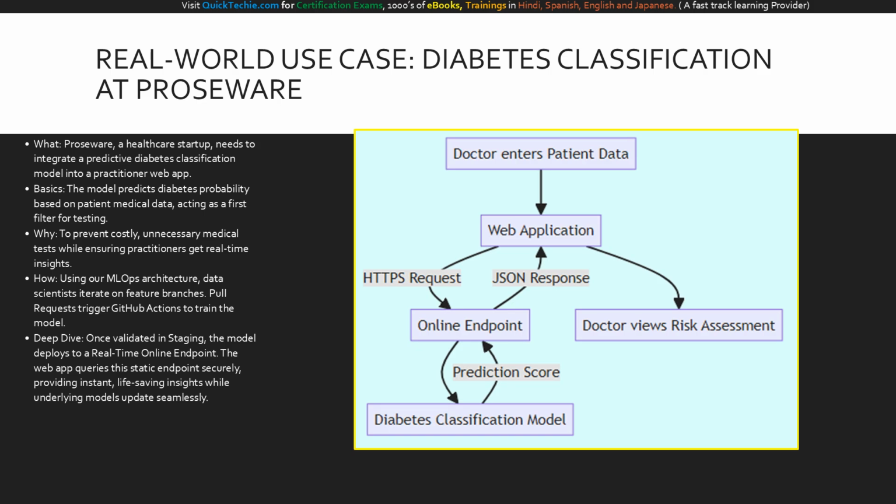Using our MLOps framework, Prosware's data scientists experiment in secure dev environments. When they update the algorithm, a pull request triggers GitHub Actions to automatically retrain the model and test it in staging. Upon approval, it deploys to a real-time online endpoint. The web app pings this endpoint instantly during patient visits. Best of all, as the model learns from new regional data over time, Prosware can update the backend model seamlessly without ever changing the web app's architecture.